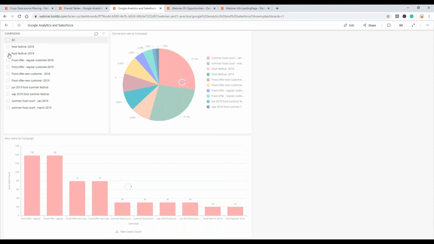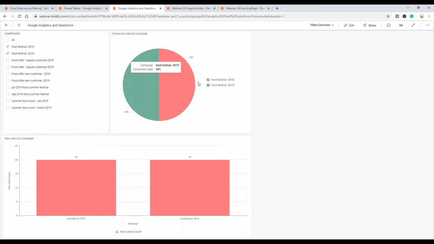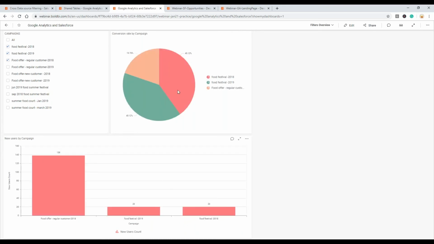So let me uncheck all these and select just two of these widgets. So I can easily analyze and find out the insights from these two widgets: how much the conversion rate by campaign and also the new users by campaign. This cross data filtering avoids unwanted ETL to rename a column.